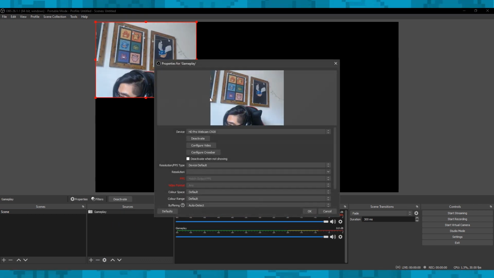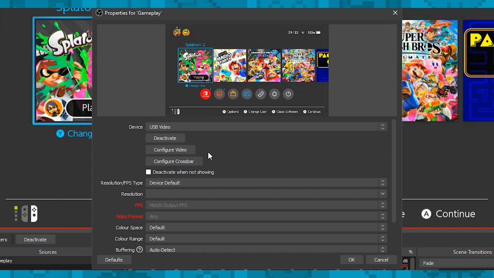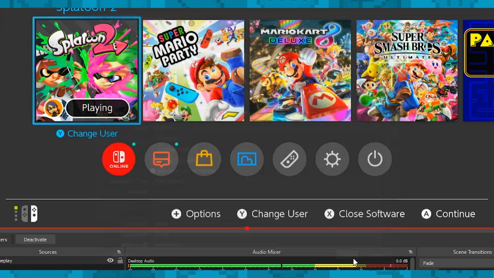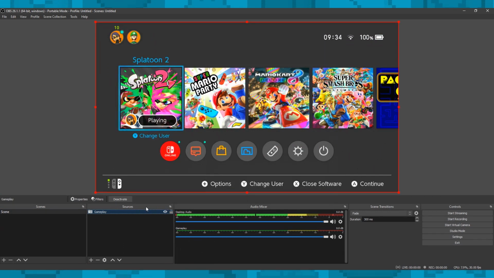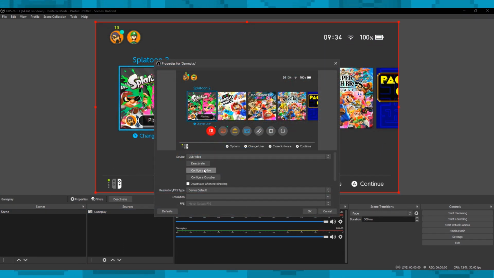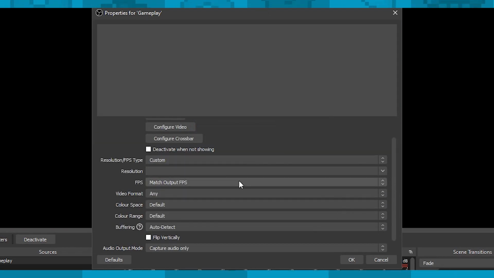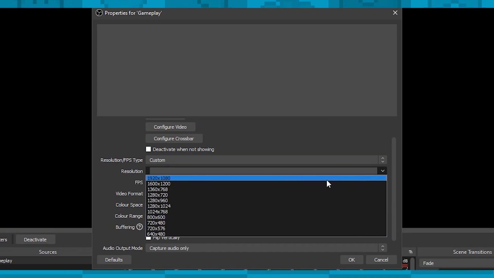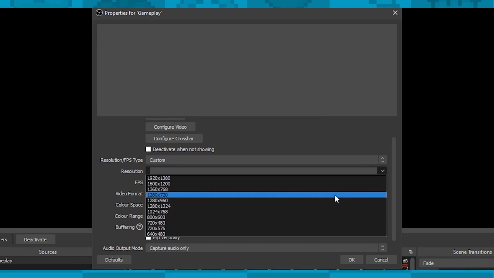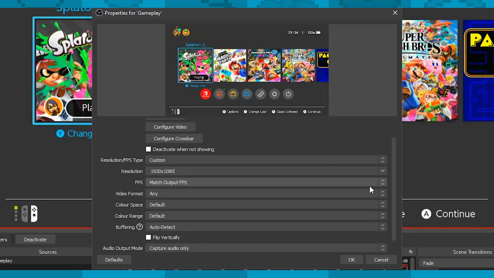So to add your gameplay video, simply click the plus button under sources and click video capture device. From here, select USB video, give it a name, and voila, your gameplay footage should appear on the screen. And if you right click the source and hit properties, you can customize the video now. The default settings are generally okay, but you may want to go into custom and experiment with the different resolutions available. Generally 1280 by 720 at 60 frames or 1920 by 1080 at 60 frames will be completely fine.